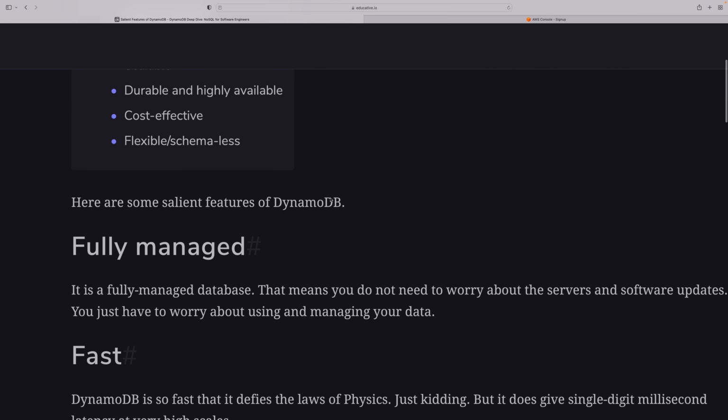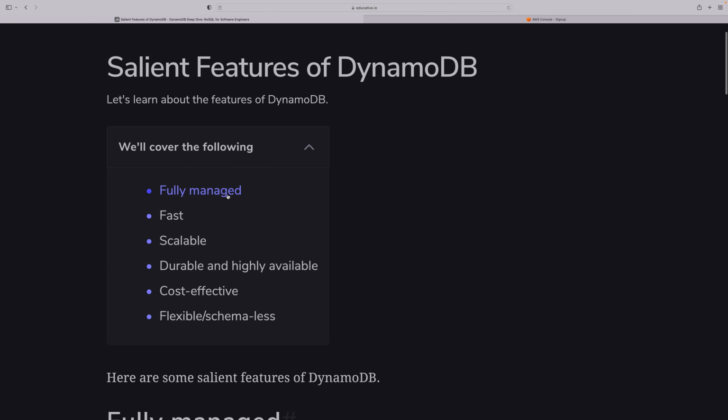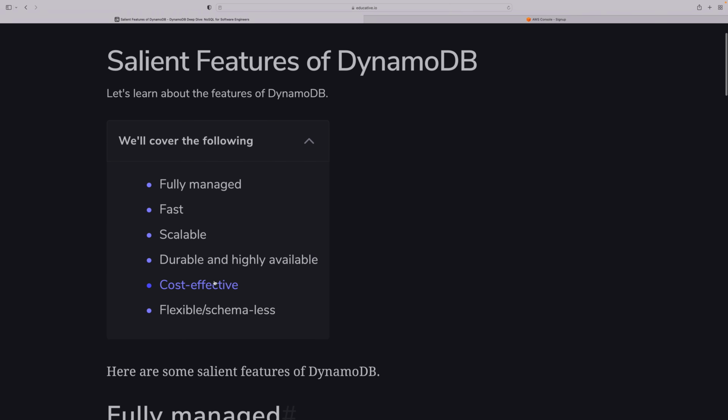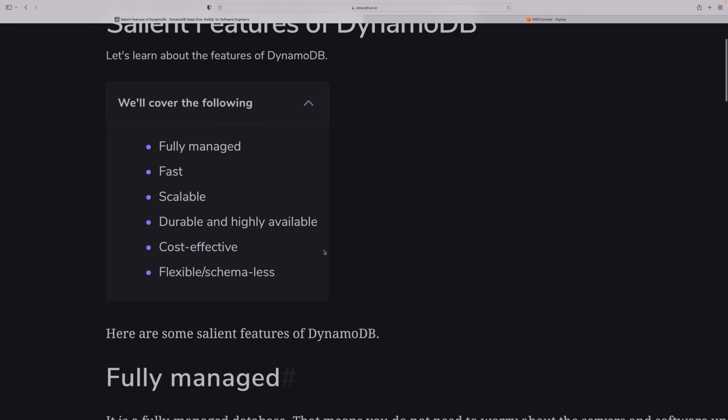So these are the important features to learn about: fully managed, fast, scalable, durable and highly available, cost effective, and flexible schema.